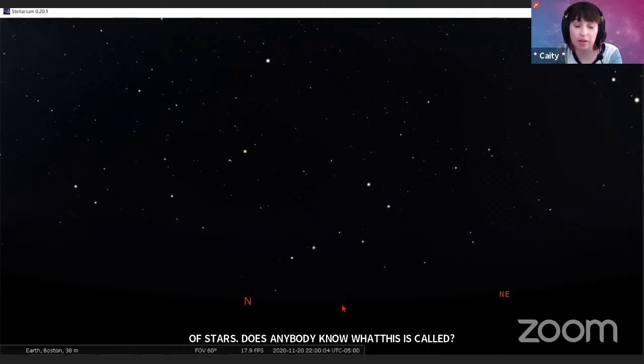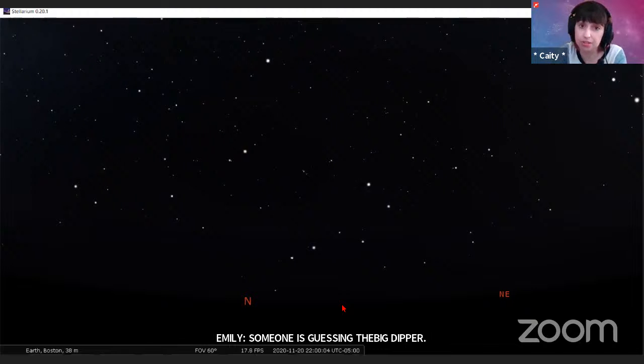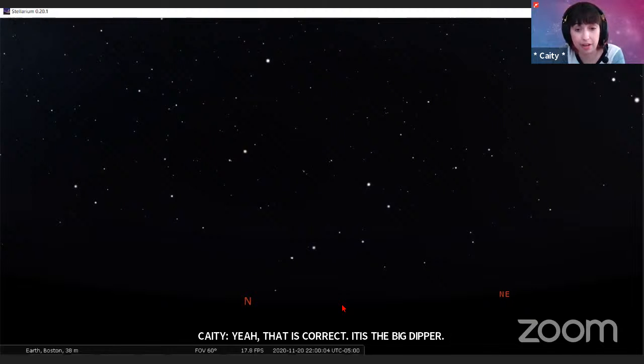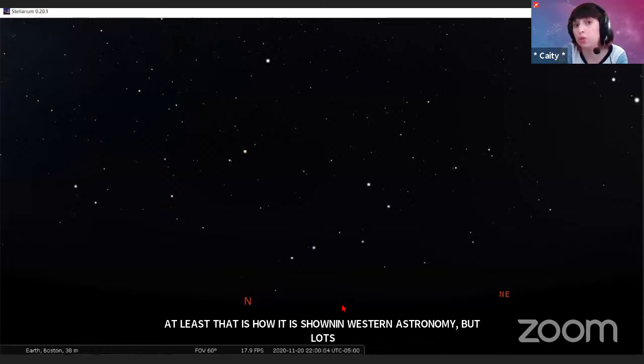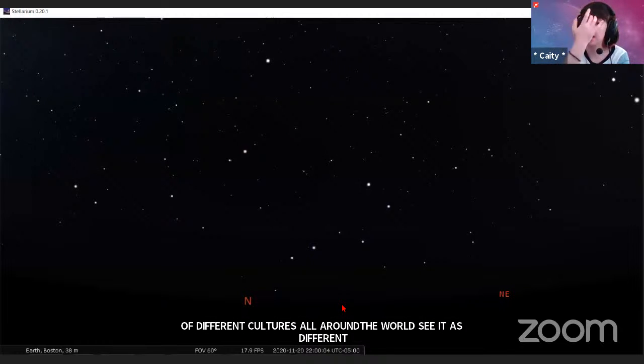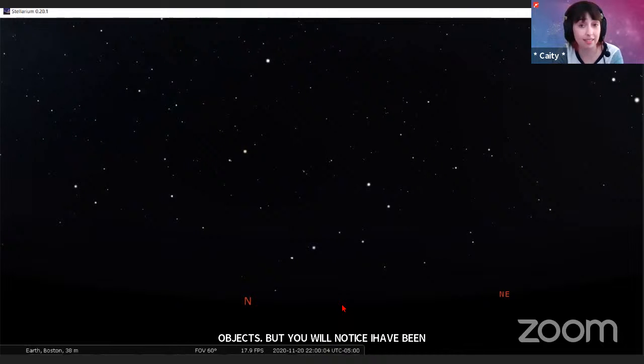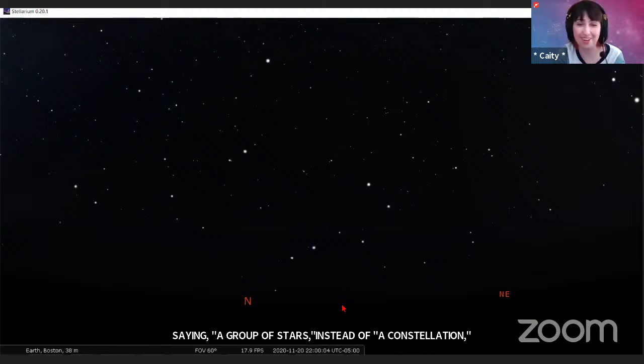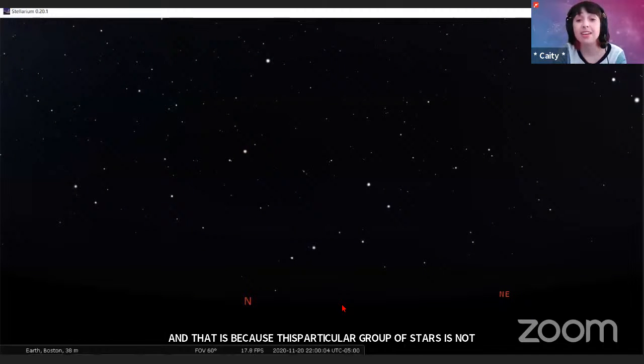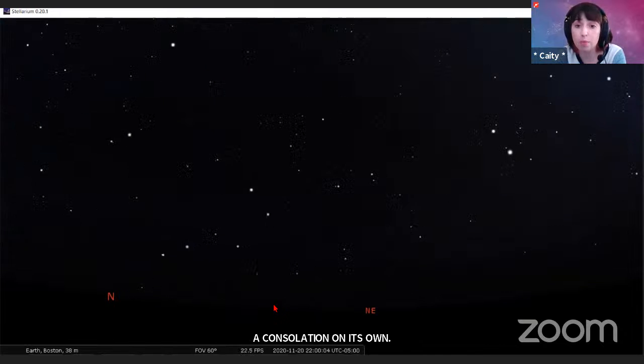At least that's how it is shown in Western astronomy, but lots of different cultures all around the world see it as different objects. But you'll notice that I've been saying a group of stars instead of a constellation, and that's because this particular group of stars is not a constellation on its own. It's called an asterism, which is exactly what I just said, a group of stars. That's very familiar, but it is part of a constellation that encompasses even more stars.